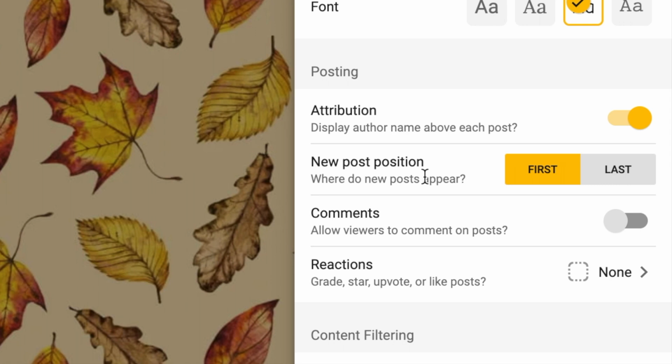All right, next we have new post position. To me, this doesn't really matter, though I do know some teachers have a preference. Basically, it just tells you where new posts are going to appear. So for example, right now it has first selected, meaning that when a student creates a new post, it's going to appear at the top of the screen.